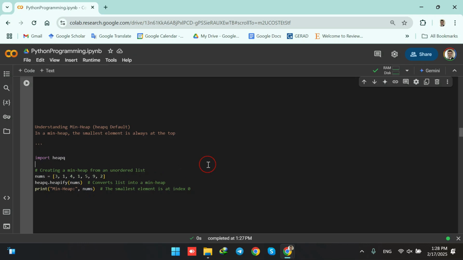Then in order to convert this list into a min heap in which we can see the smallest value at index 0, we are going to use the heap queue and then the heapify function. So this is the heap queue that we imported in Python. Then using the heapify function, we are going to convert it into a min heap. So basically, a min heap means that the smallest element is at index 0.